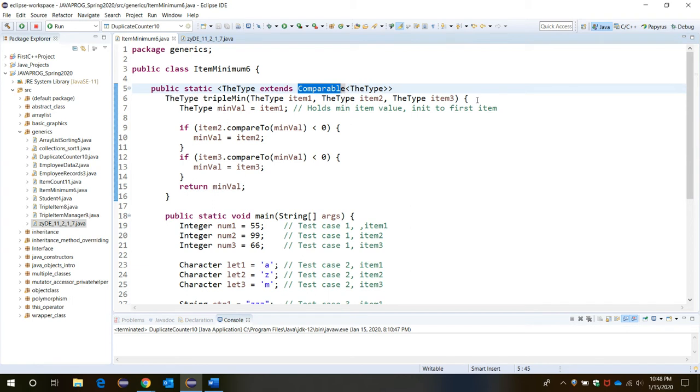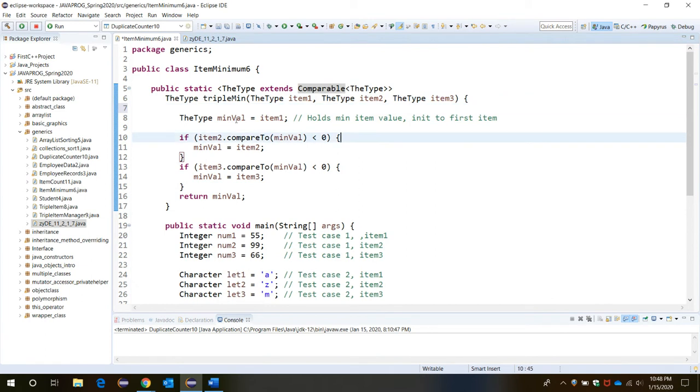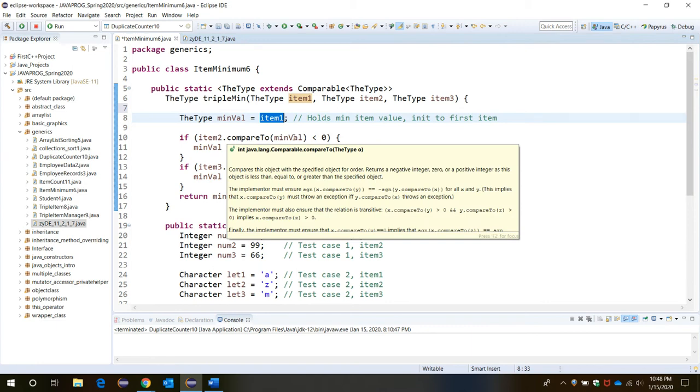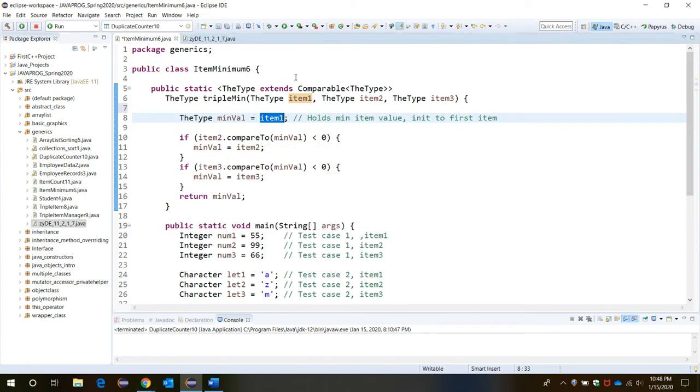Okay, so let's start with our first logic. The meanVal is declared of type T, the argument and the return type is T, and item1 is assigned to meanVal. We are going to use the compareTo method of the Comparable interface, which will calculate the minimum value among the three values item1, item2, and item3.